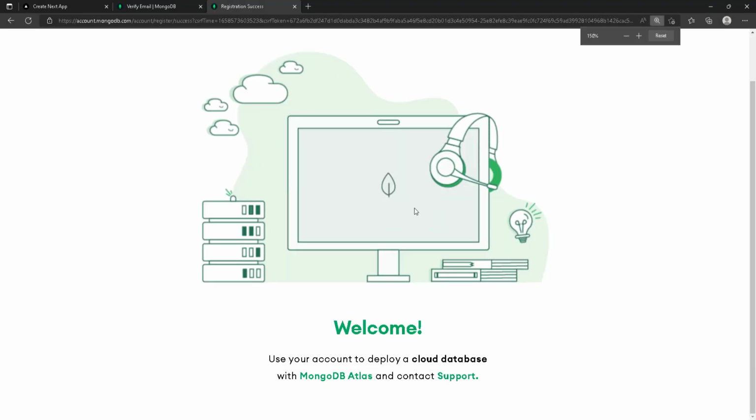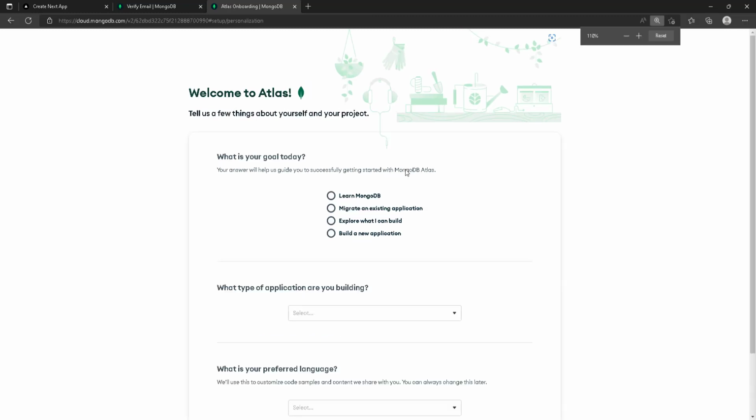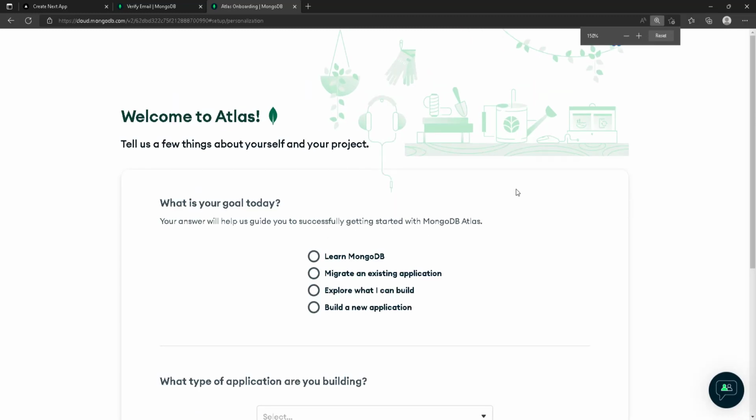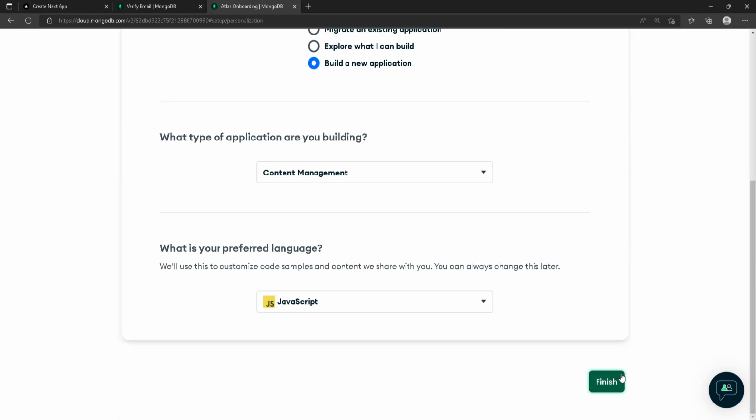Okay, so let me zoom in a bit. I want to make sure everything is clear. Okay, so there are some basic questions. You just simply answer whatever you want, and then write your JavaScript, and then finish.